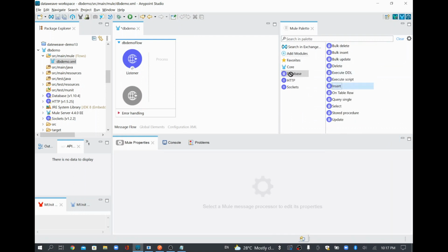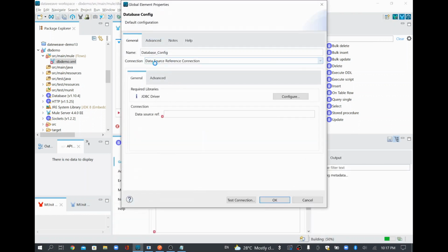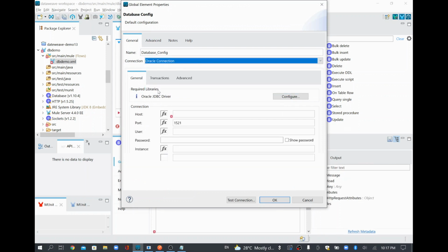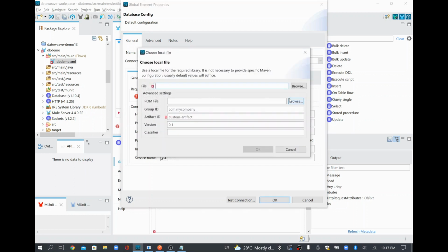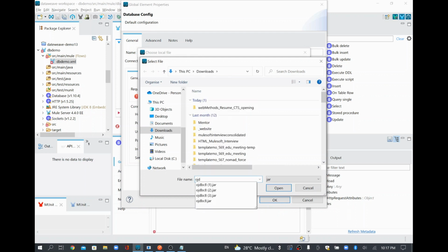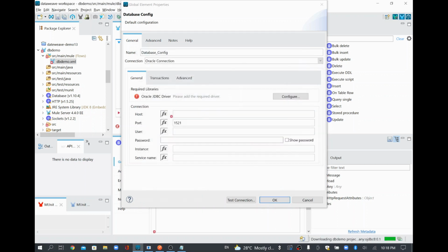In this exercise, we are going to use insert. I'll drag and drop insert, and configure the database connector configuration. Here you select whichever database you want, and I'm going to use Oracle for this demo. I've selected the Oracle connection. We have to choose the Oracle JDBC driver, which I'll use with the use local file option. I already downloaded the JDBC driver jar file from the internet, ojdbc8.jar, and browsed to that file from my system, and I'll click OK.